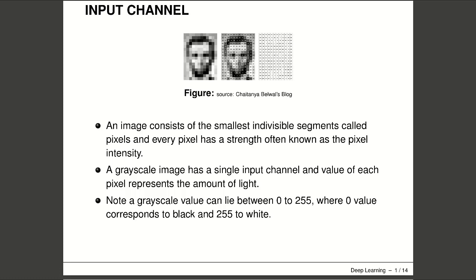Input channel. The term channel refers to communication science. In general, a channel is transmitting information using signals. A channel has a certain capacity for transmitting information. But in this context, let's assume that we're talking about 2D convolutions applied on images.